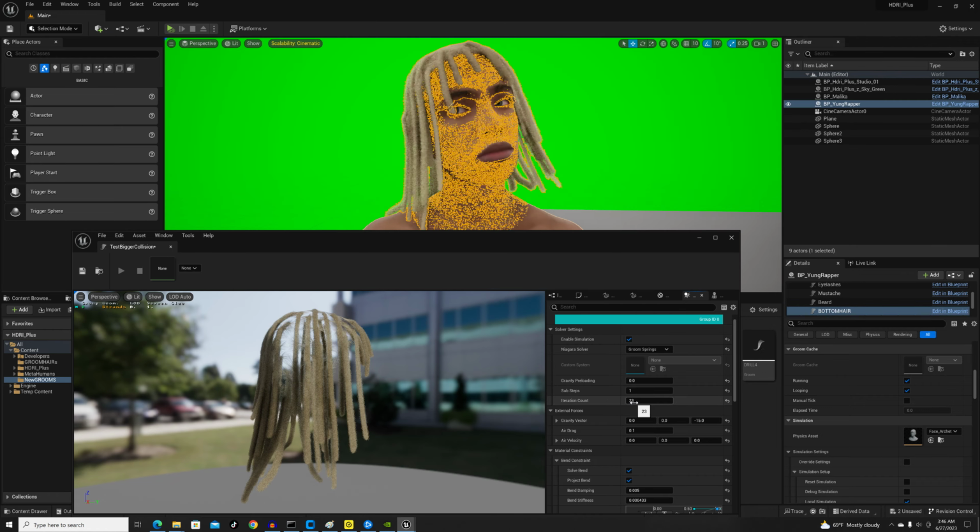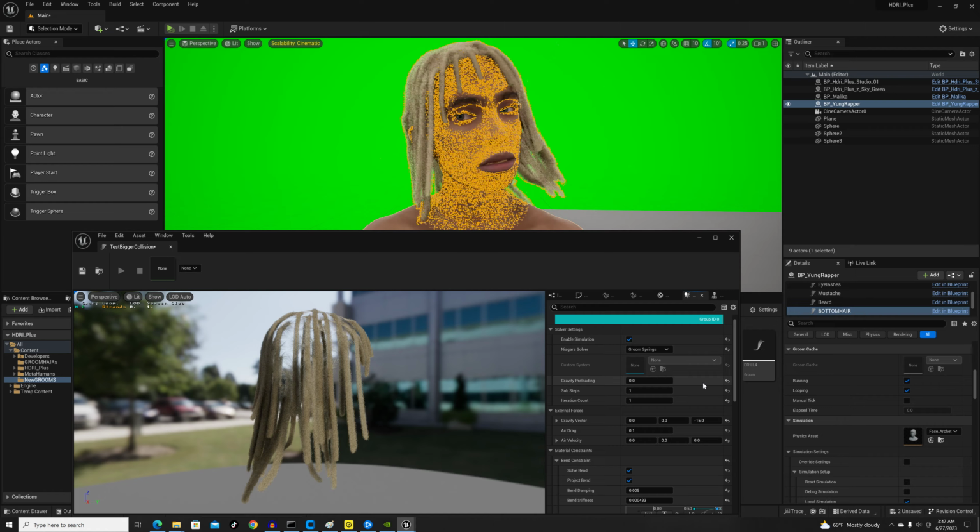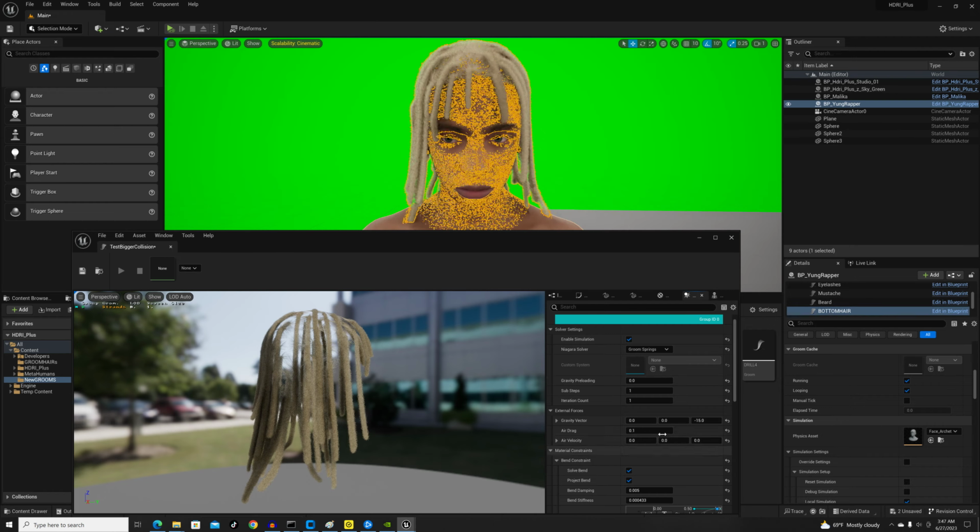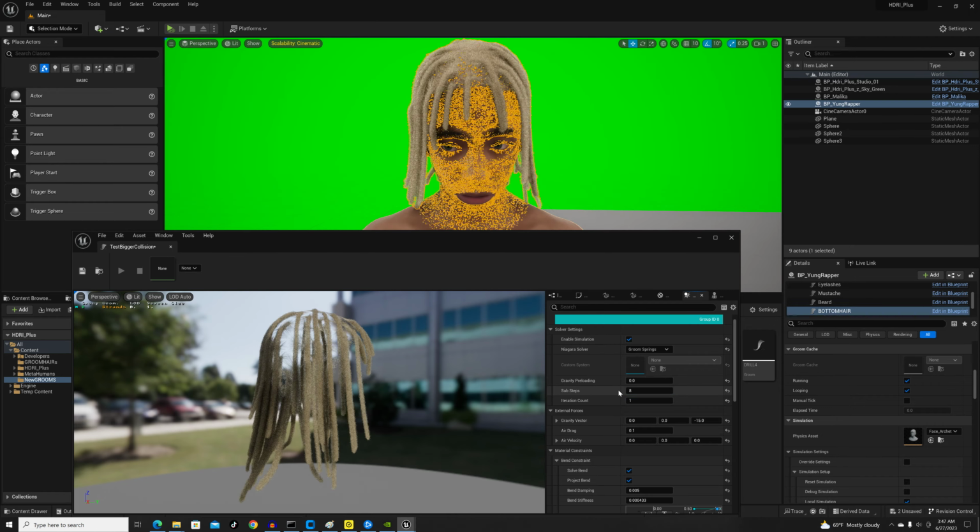Let's go up here. Let me change that back really quick. Alright, we'll leave the low iterations. And boom. You can see. I'll take that back up to 8. Let's go back up to 8. Maybe 5.